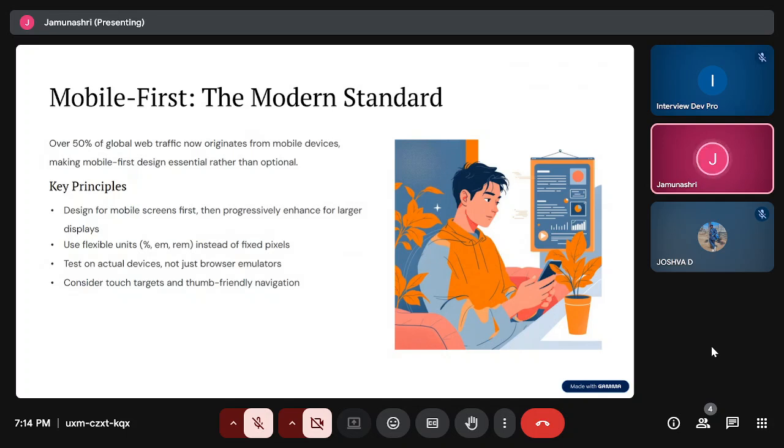And you have to consider touch targets and thumb-friendly navigation. Using the thumb and touch targets, on a mobile phone, we use our hand gestures to work with the mobile-first approach, right?